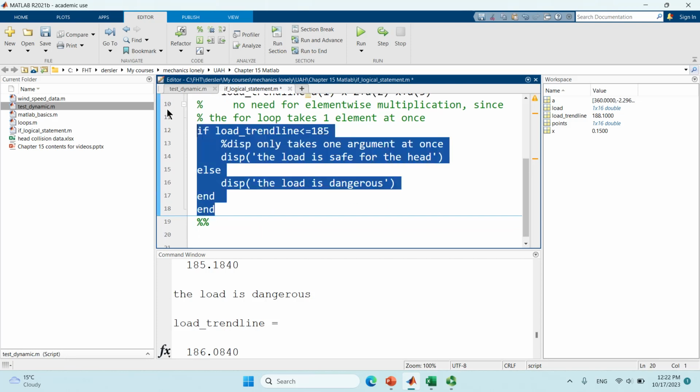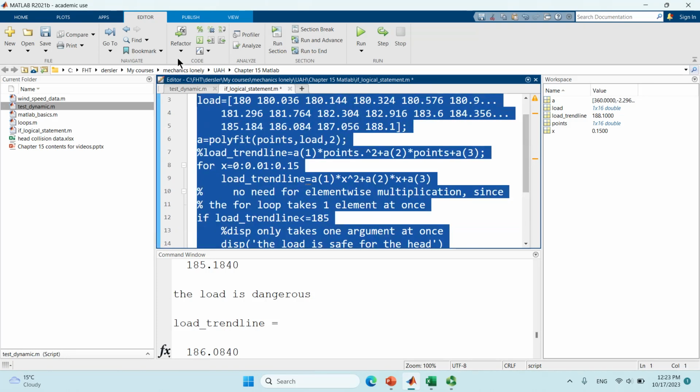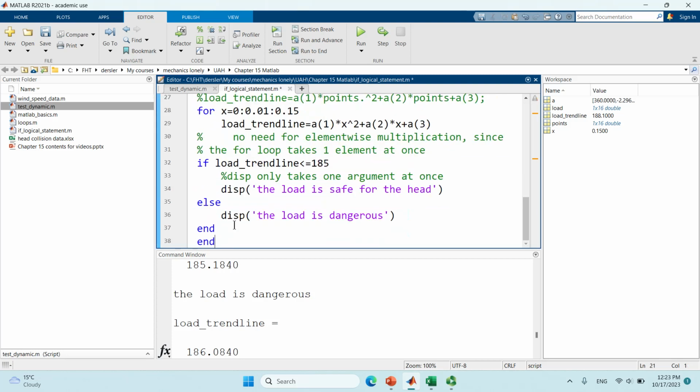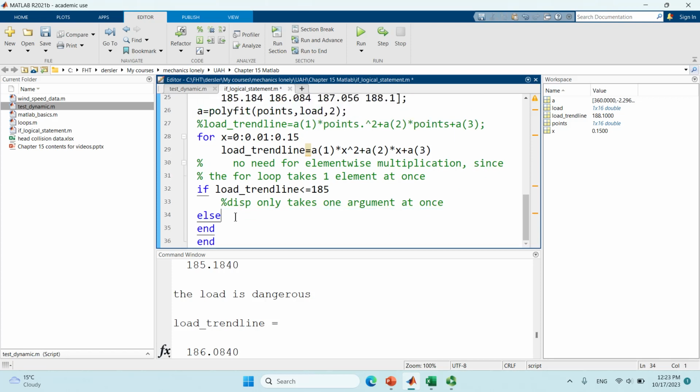I will add a new section here. Let me take all this stuff again, copy it and paste it here, and then delete the display part. So now I will go with the fprintf. Again, fprintf is very similar to disp, but it has more capabilities.